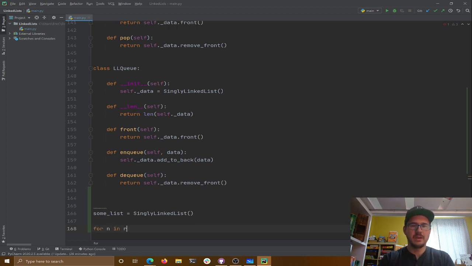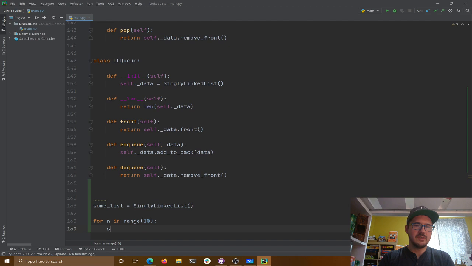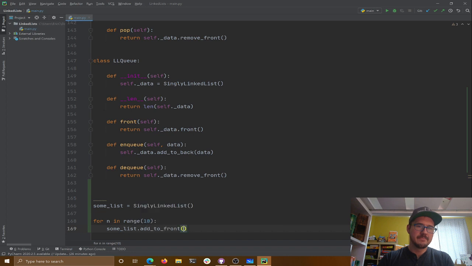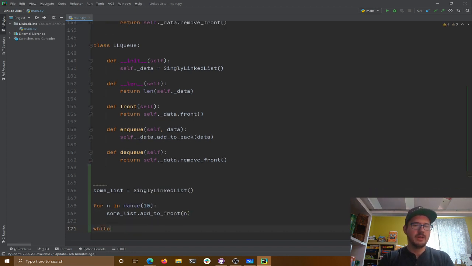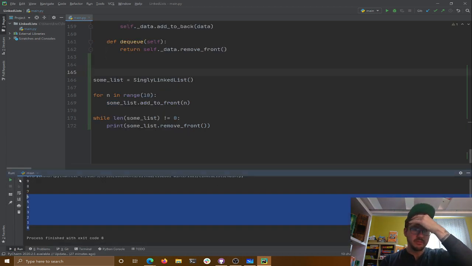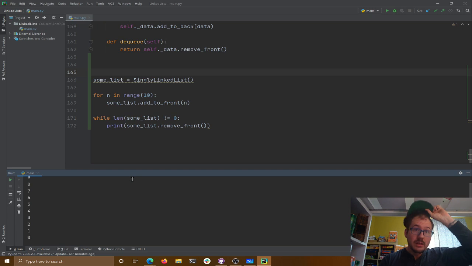So I don't know, for n in range 10, let's take some list dot add to front, maybe. We'll add n. And then while the length of some list does not equal 0, let's print some list dot, what we want, remove front, maybe? Let's see what we get. Come on, see if that runs. Just make sure we can add some things to remove. Great, so we added them, and then we removed them all. Okay?